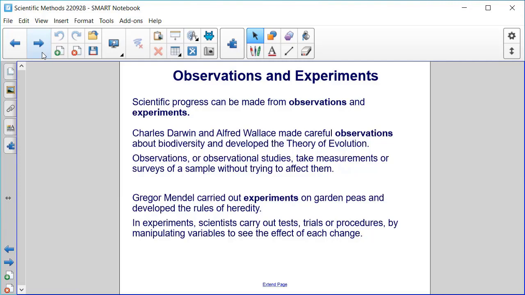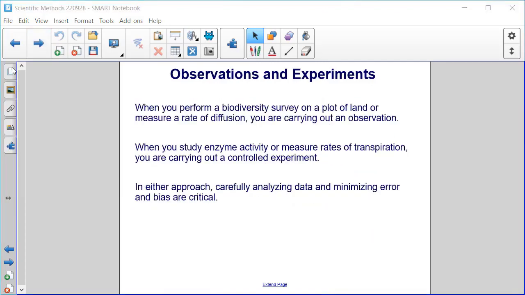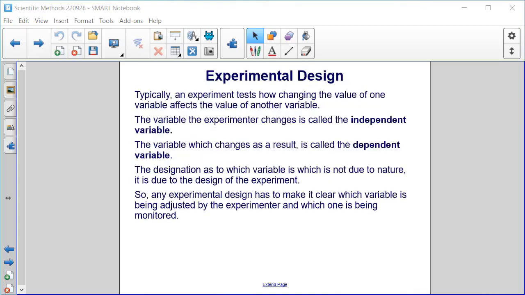In experiments, scientists carry out tests, trials, or procedures by manipulating variables to see the effect of each change. When you perform a biodiversity survey on a plot of land or measure a rate of diffusion, you are carrying out an observation. When you study enzyme activity or measure rates of transpiration, you are carrying out a controlled experiment. In either approach, carefully analyzing data and minimizing error and bias are critical.